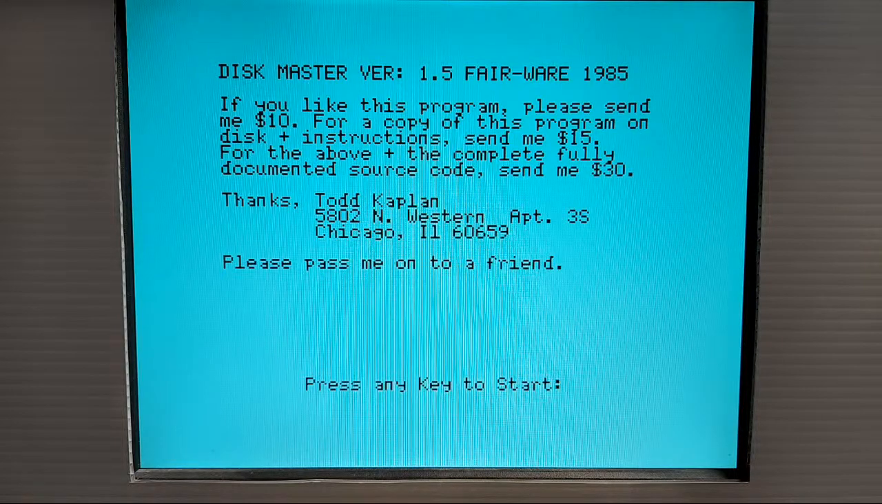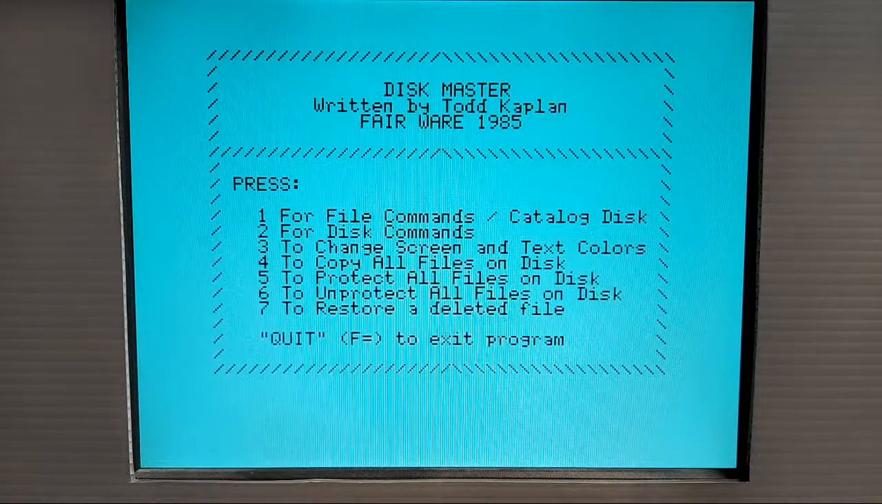And Disk Master, I think you could really mess up a disk with this. File commands, disk commands, to change the screen text colors, to copy all the files, protect them, unprotect them. Here's what's valuable: to restore a deleted file. If you accidentally delete something, you go like, oh, nuts, that's not what I wanted to do. Well, if you remember the file name, it's a lot easier than sector editing sector number 3 to try to put it back there again.